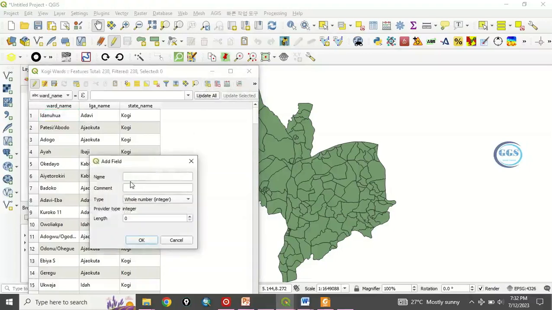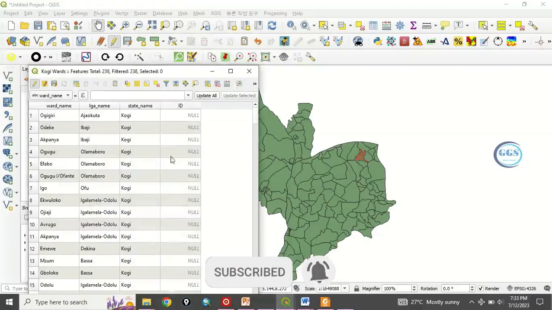So the new field, let's call it ID, and here the type is a whole number, integer, and let's just make the length to be, let's say 5, and you click on OK. So that field has been created. So what you want to do is to create consecutive numbers in this field.